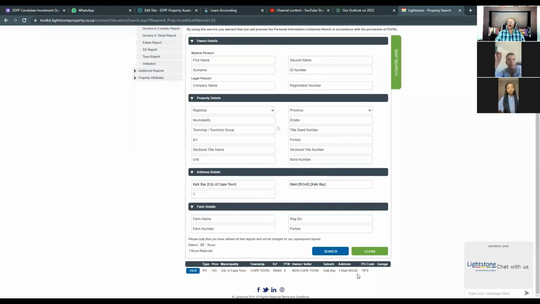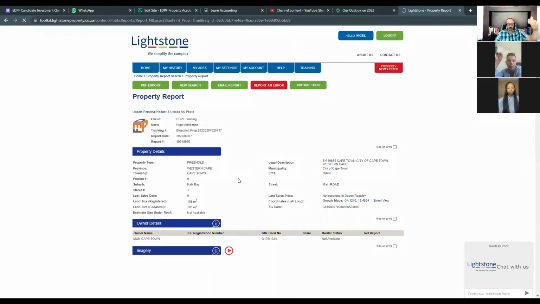So if I want the report to see what's the property and all the information about it, I can then click on the view button. What it will then do, it will pull up all of the information about that property. It will pull up some imagery. It will tell you who owns it, where it is. So in this case, the property type is freehold. What does that mean? It means that basically, you can do basically anything on the property, but then within that, you've got zoning, special zoning rights and so on. Which province it's in, the township, the portion number, the suburb, and so on.